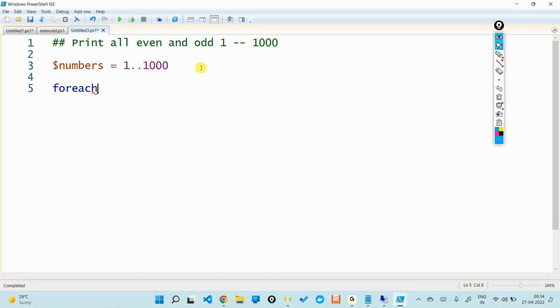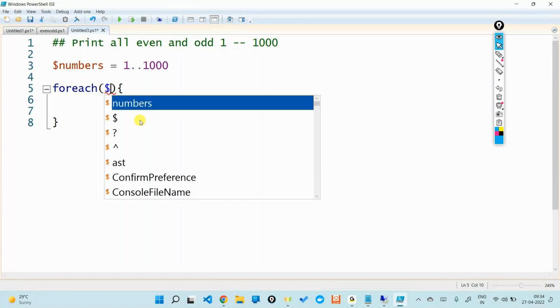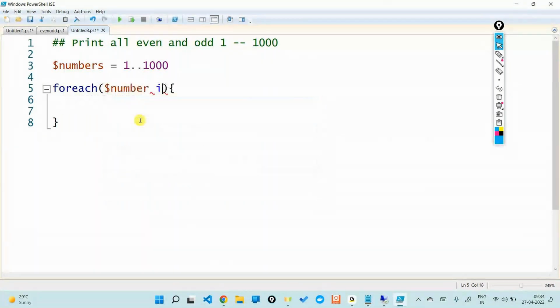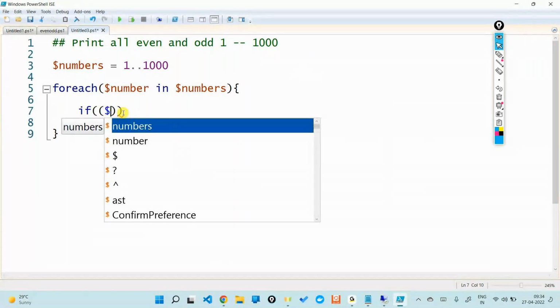Again, syntax is for each, open close parentheses, the condition, and then the statement inside the brackets. The condition here, I'll say for each number in numbers. I'm just taking an empty variable called number so that each and every time when I iterate, I can store this out. I will say if, is it dollar numbers or dollar number that I need to pass here? Dollar number, because numbers is the entire array, number is the single item.